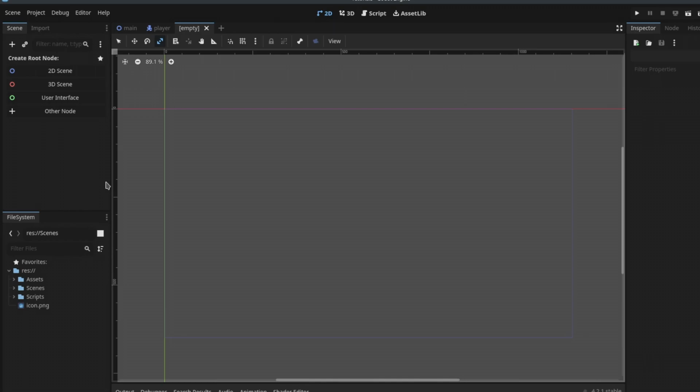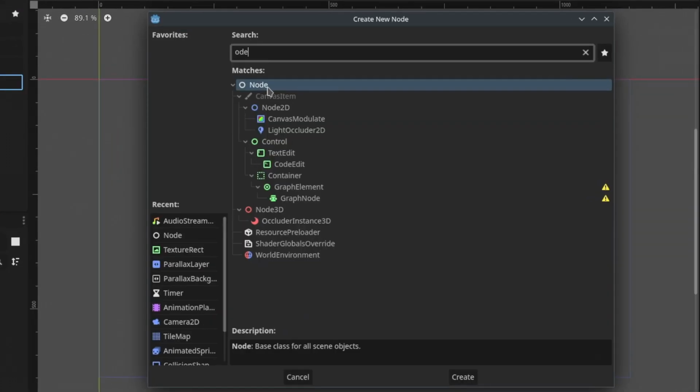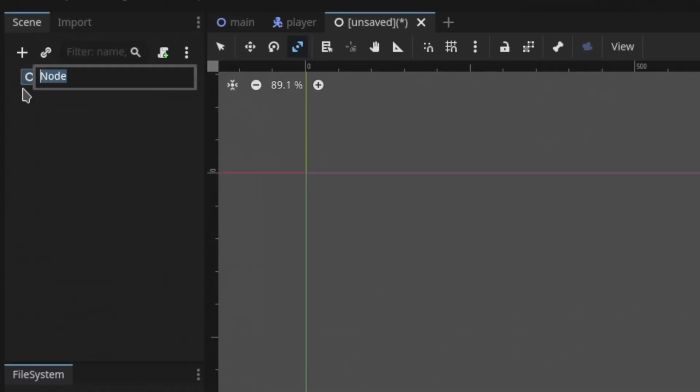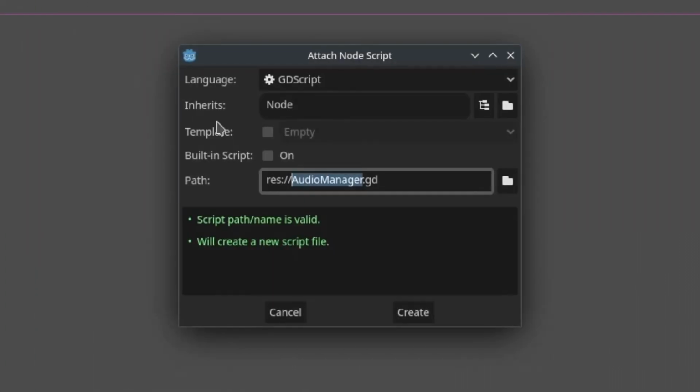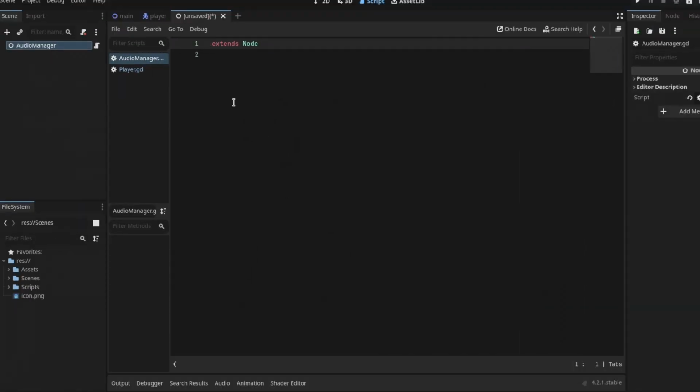Alright, so let's start. First of all, I'm going to create a node. And let's add it to the tree and let's rename it to audio manager. And we are also going to attach a script to this one. Let's create it and let's also save this audio manager.